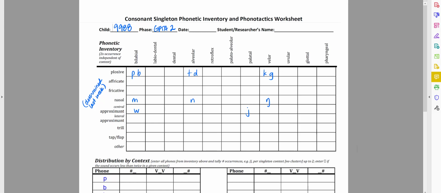Hi class, this is a how-to for generating a phonetic inventory by context. Here I already have the inventory we generated last week from this sample of words in the Goldman-Fristoe Test of Articulation 2. Now we're using this short screener sample for this exercise, not because it's a thorough sample, but because it's just going to make this exercise a little bit quicker.